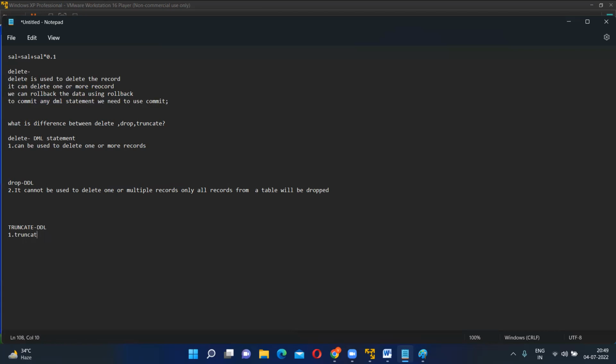Truncate cannot be used to delete specific records. Truncate again, one record, or one or many multiple records, then what will happen? What will happen in the case of truncate, guys? All records from a table will be what? Truncated. Again, you're using a very specific word, truncated. Okay. Yes.